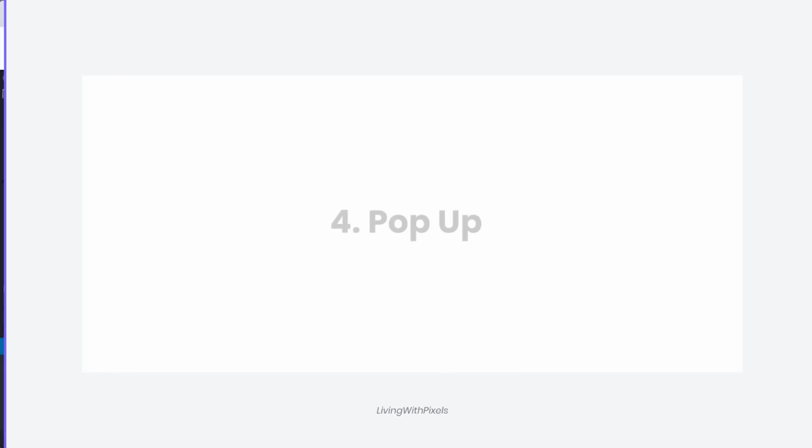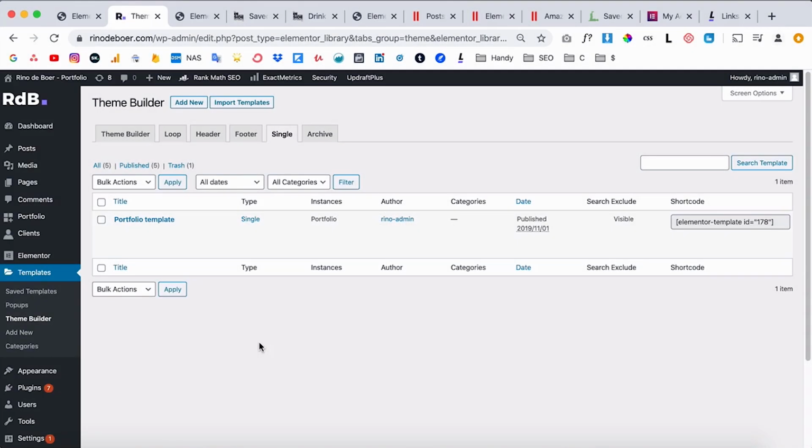This is also the same for the pop-up builder. Elementor has a pop-up builder, so let's go to my website right now and you can find the pop-ups over here.